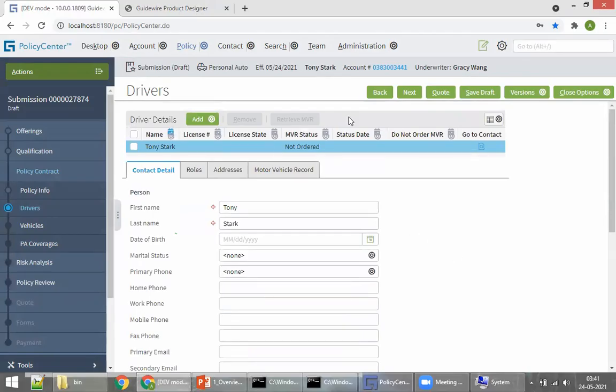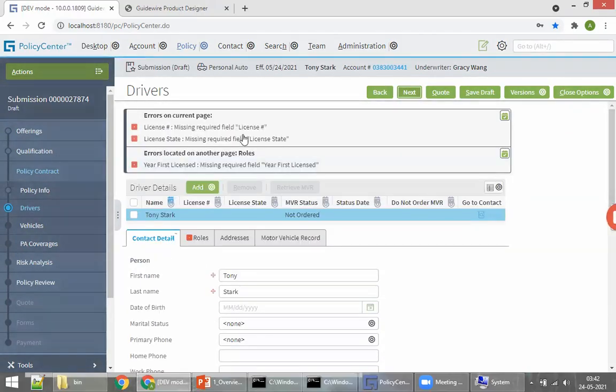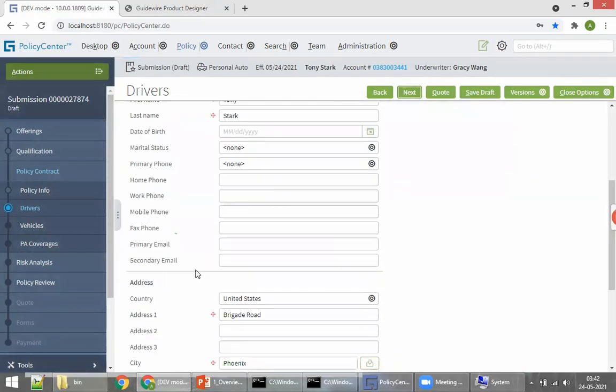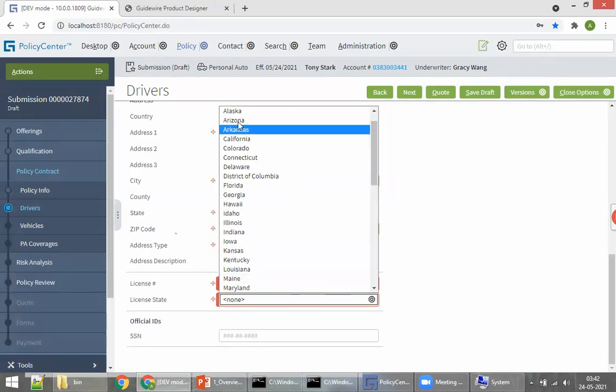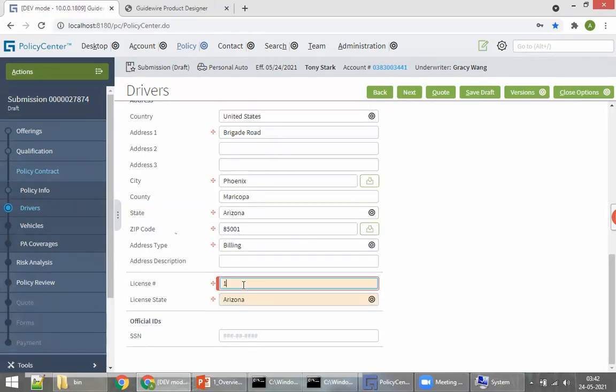Okay. So let's say, for example, without entering this data, if I simply click on next, we'll get the validation messages over here. It is mandatory to fill these red color mandatory fields. These are all the required fields. So we'll just select something, let's say, for example, Arizona. You can just give some dummy data.